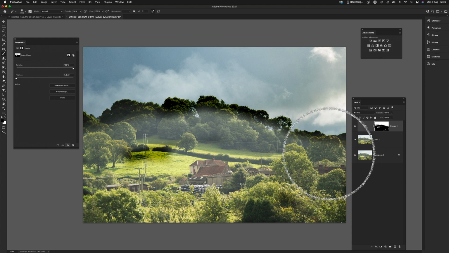So I've got a very soft edge now. It's feathered quite a bit, so the transition from the trees to the sky is not so obvious. And I think that's about where I want to be.